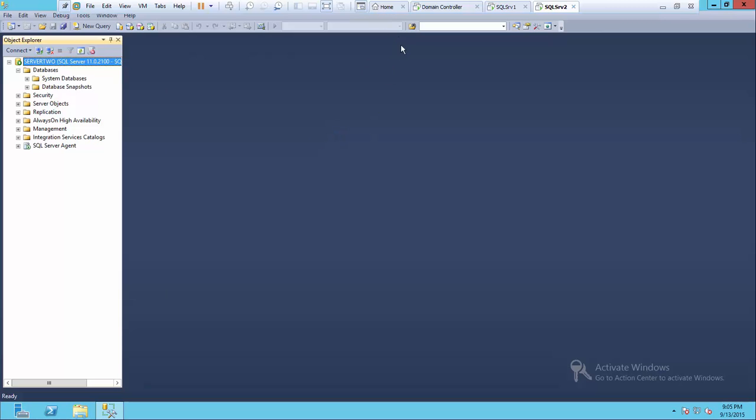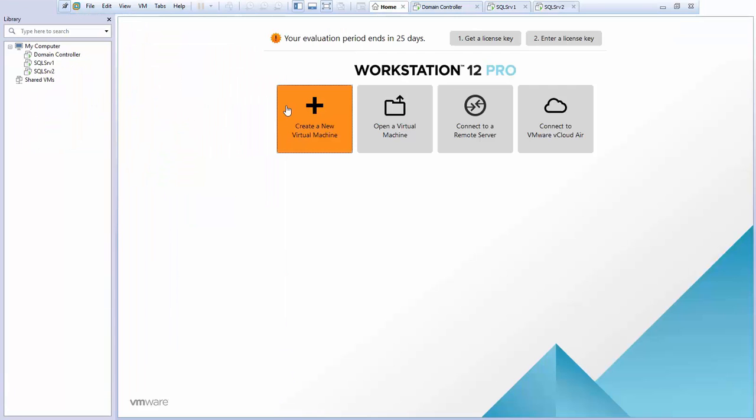So in this demonstration, I'm going to be creating a virtual machine from scratch again. And then I'm going to install the operating system and then install Windows to SQL 2012. And so we'll go over that step right now.